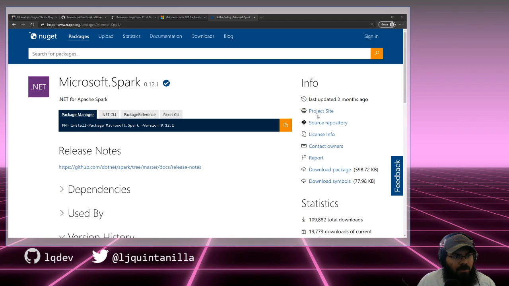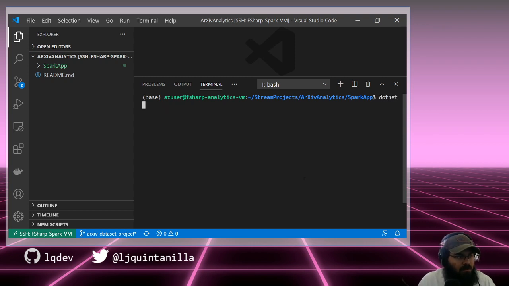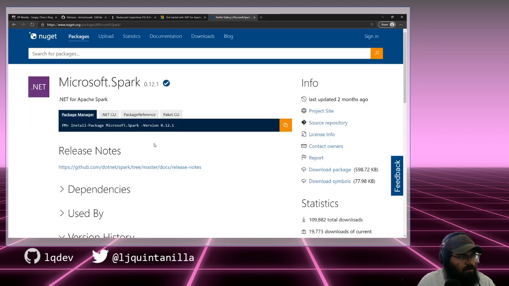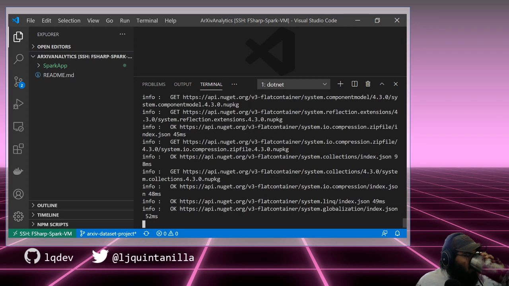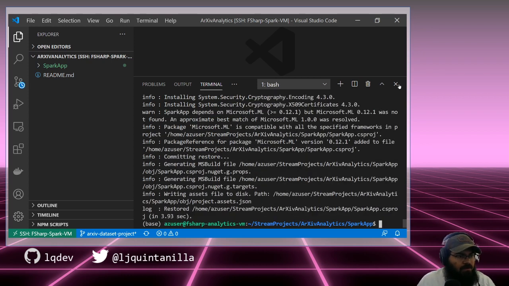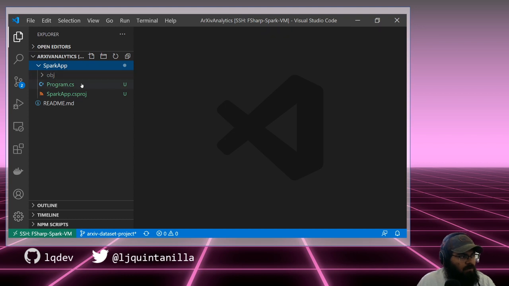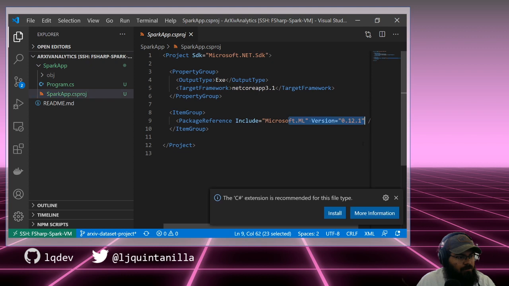So now that we want to install this, we tell it dotnet add package Microsoft.Spark, dash version 0.12.1, just to be specific, right? We want to get version 0.12.1. Okay, and that does a bunch of things. And if we inspect our CS project file, we should see that there it is, right?